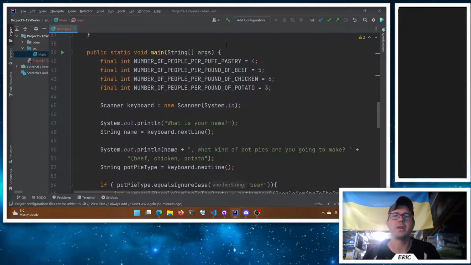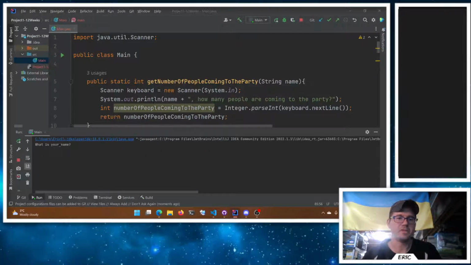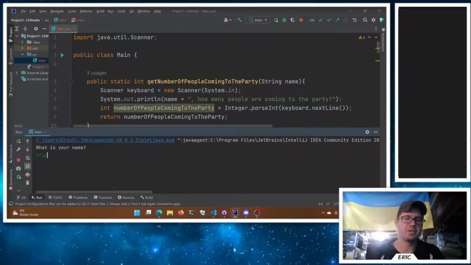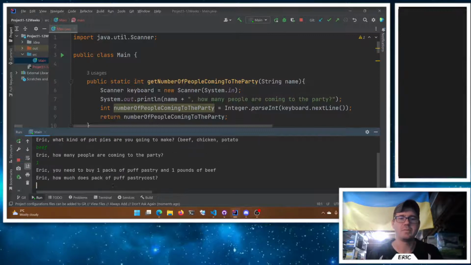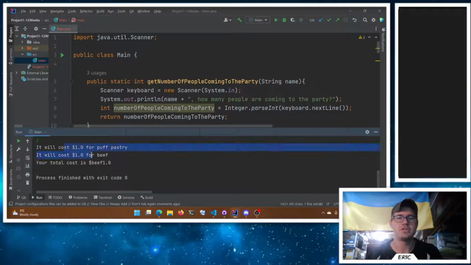Now we need to actually try our program, right? See if it actually works here. Here's the fun part. Let's give it a run. So I'm going to do just an easy bit of arithmetic here because math is hard for me sometimes. Oh, I missed a parenthesis there. Let's make a beef pot pie. Say one person is coming to the party, so I need 1 pack of puff pastry, 1 pound of beef. Puff pastry costs $1, beef costs $1, $1 for each.